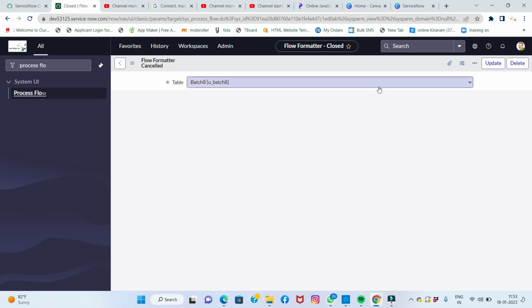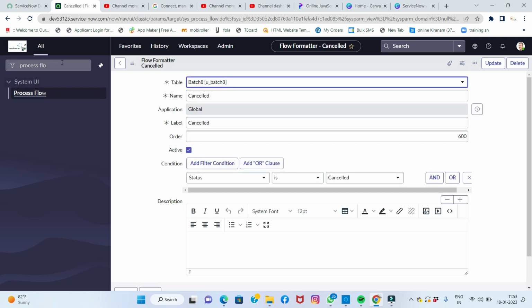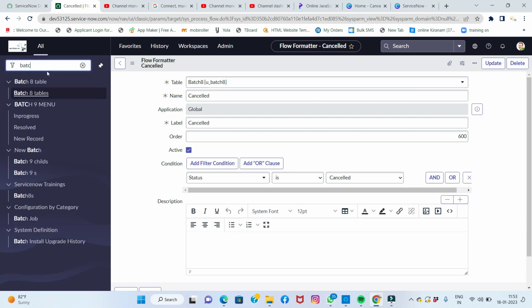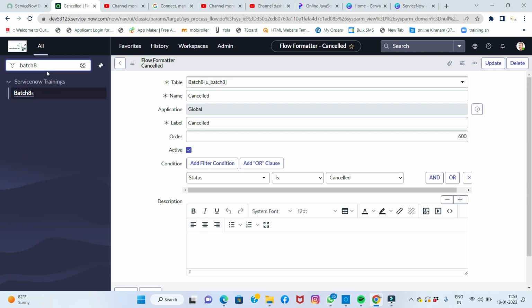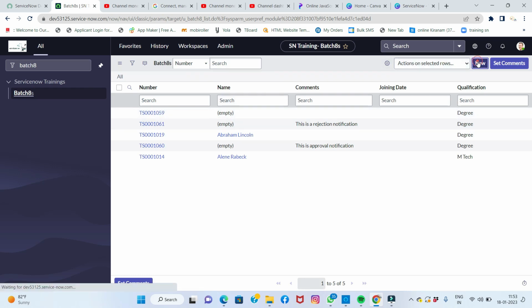So it was closed. So now we'll go with the table. So where I return the table, where the table is there, the batch 8. So the batch 8 table is there. Just simply I'll click on that and I'll open one record, or otherwise a new record.